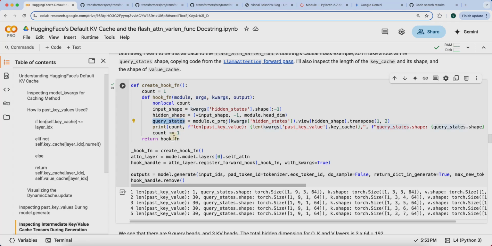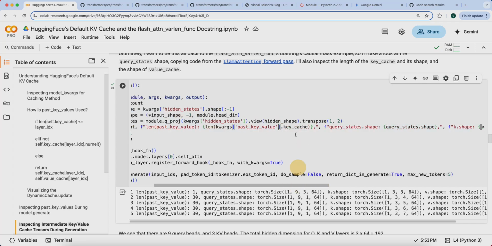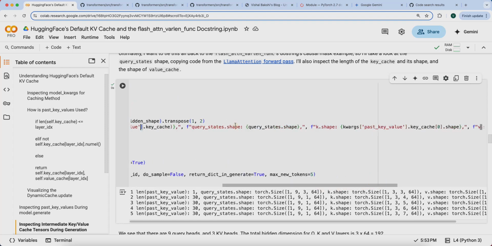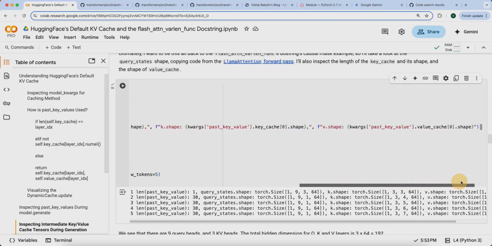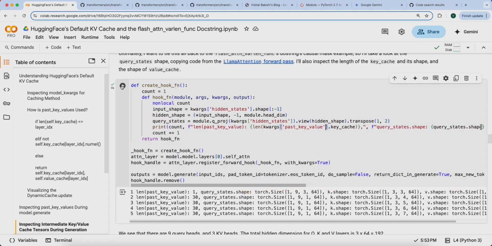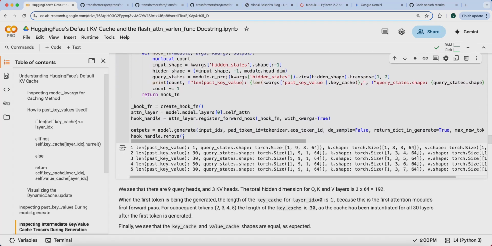So I get my query states, and then I just print out everything. I print out the length of the key cache, the shape of the query states, the shape of the first key states, and the shape of the first value states for layer index 0. All right, so we run that and we see what we expected. For the first token being generated, the KV cache hasn't been built yet, so it only has 1 item, which is layer index 0. The second token has all 30 built, so it has 30 items, and that stays consistent throughout the process.